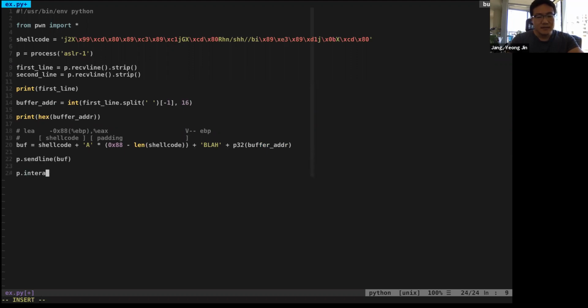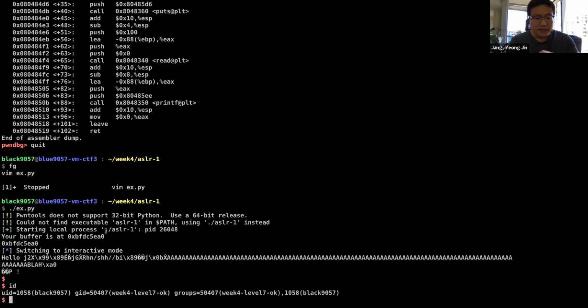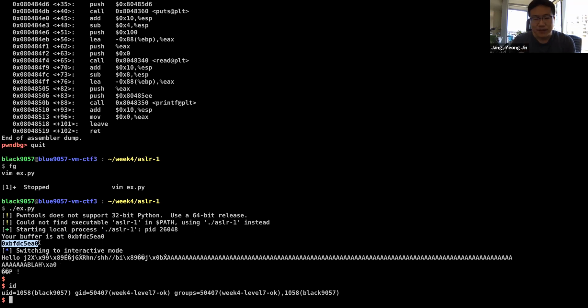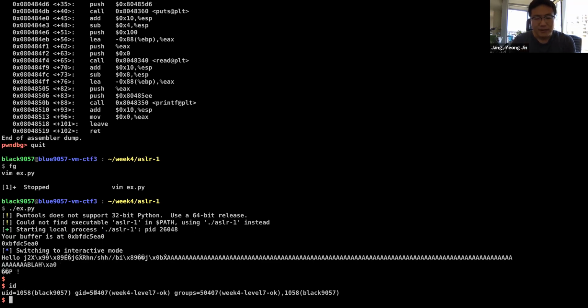Then let's see how it works. Because it will directly tell where the buffer address is, we can put our shellcode in the buffer, and by using that address for jumping, we can run the shellcode and get the privileged shell.